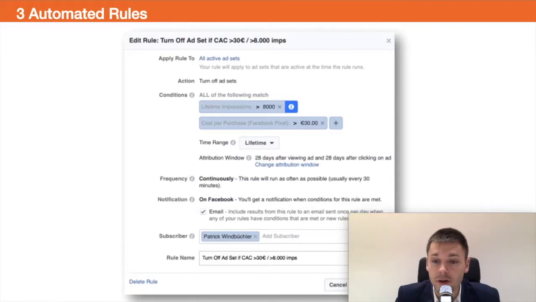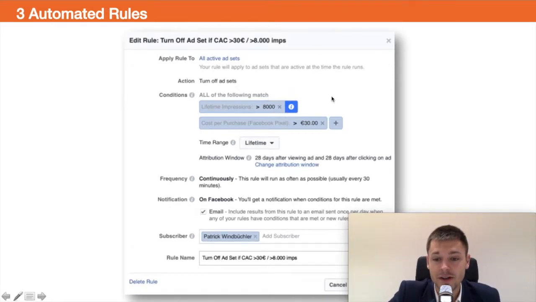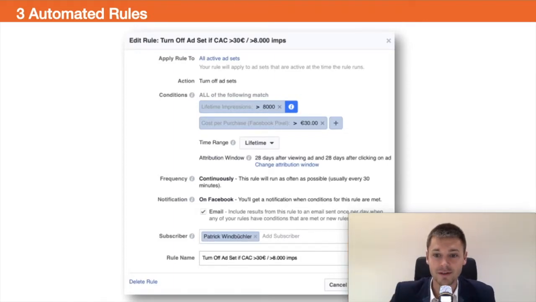Let's say, for example, the cost per mille, the CPM, is around 2 euros. To get 8,000 impressions, it will be 2 euros times 8, because 8,000 impressions will be 16 euros. So more or less after 16, 20 euros spent per ad set, those automatic rules would start taking action. So that's one thing that they give you by default, and of course you can get rid of it, but I would recommend to maintain it.